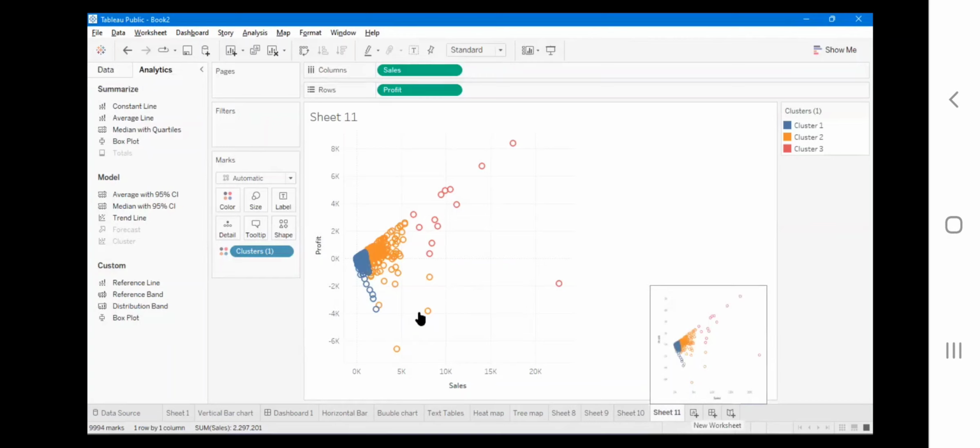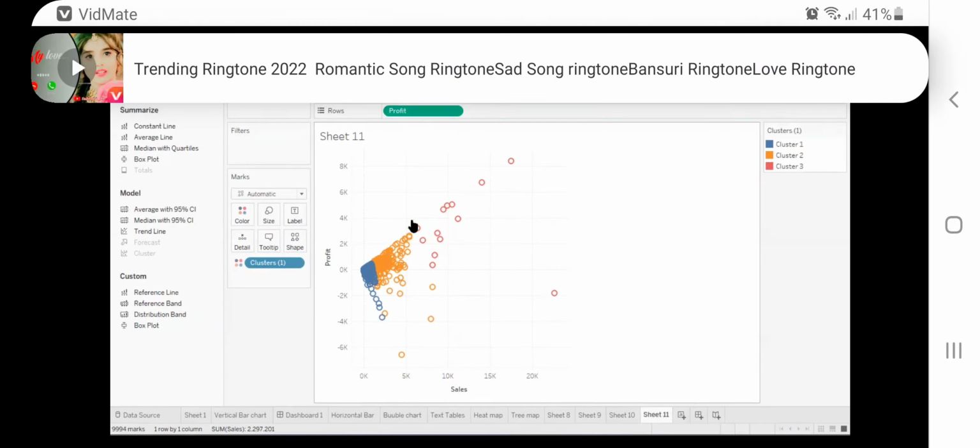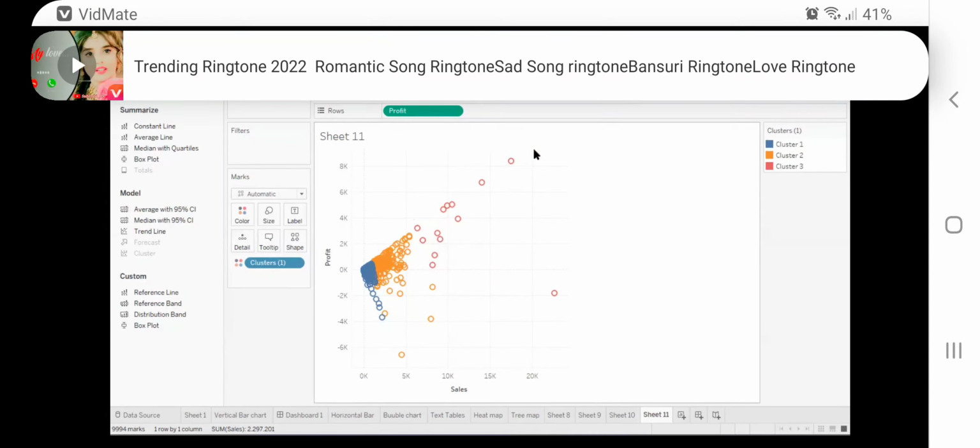What is this depicting? This tells us what some of the outliers are, and what the highest sales are. We can see the outliers here. If you are familiar with the cluster model, you would know. When we created clusters, it just changed the color. Apart from that, what else happened? Because these outliers were already there.